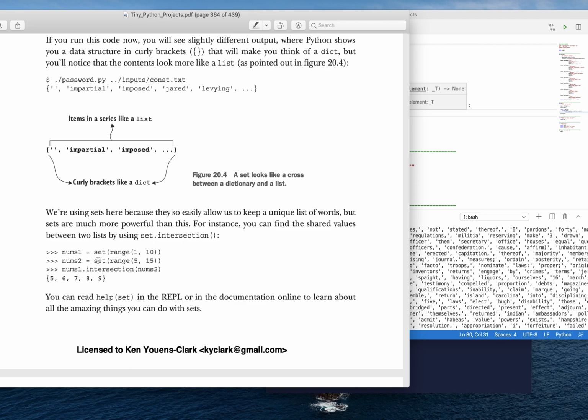Here I'm showing you how you would do that with two ranges. So one going from 1 to 10, so it would actually be the numbers 1 to 9 because 10 is not included. And here 5 to 15, so again that would be 5 to 14. What are the numbers that they have in common? Well, they have the numbers 5, 6, 7, 8, 9 in common. That's an intersection. You can also find the union of two sets and the difference between two sets.